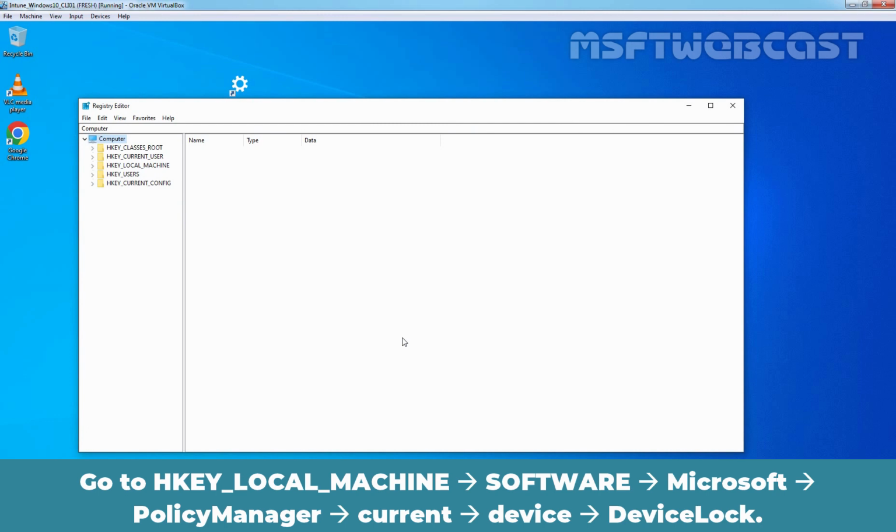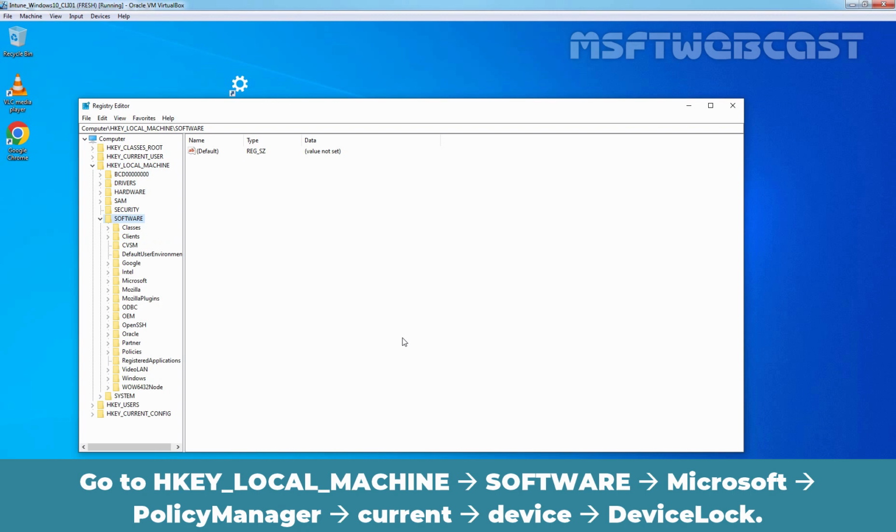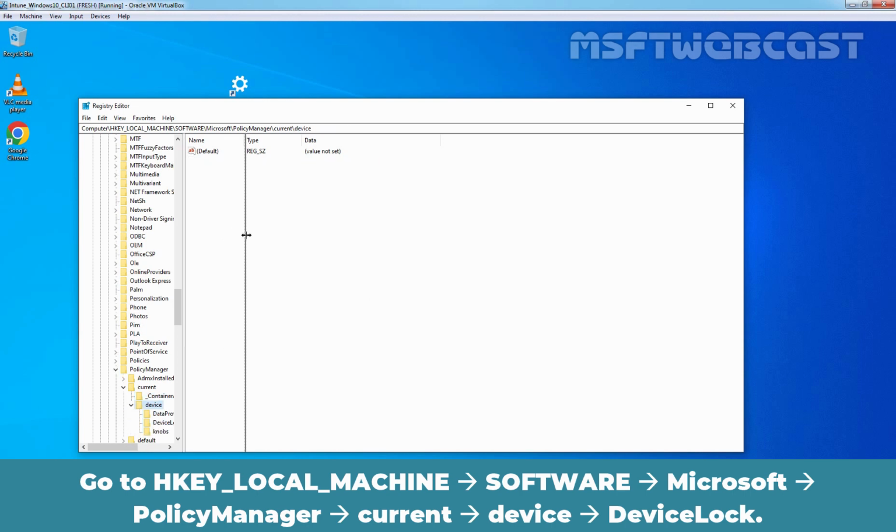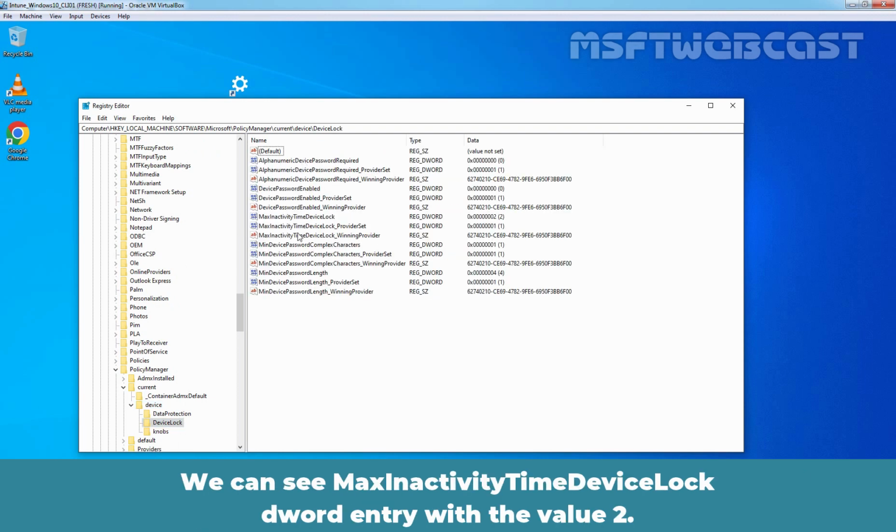Go to HKEY_LOCAL_MACHINE, Software, Microsoft, PolicyManager, expand it, go to current, expand, device, expand. There should be a key named DeviceLock. We can see the MaxInactivityTimeDeviceLock DWORD entry with the value 2.